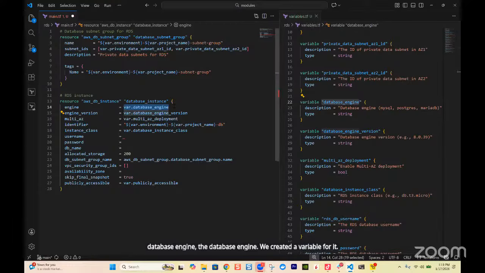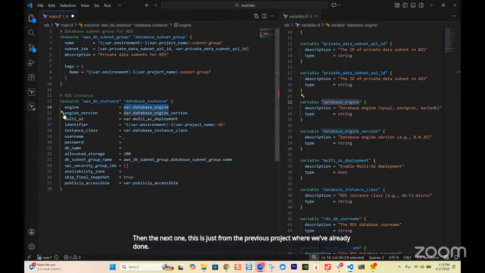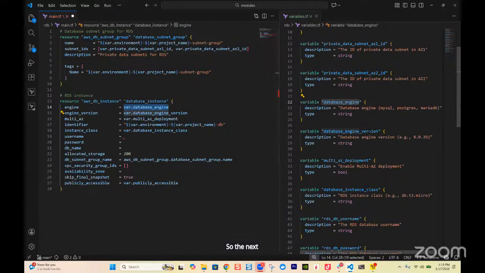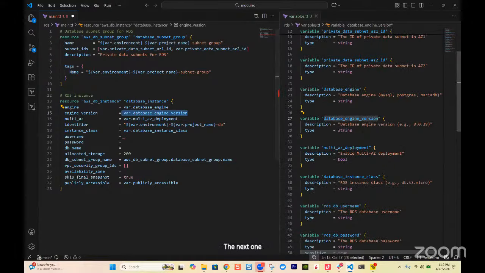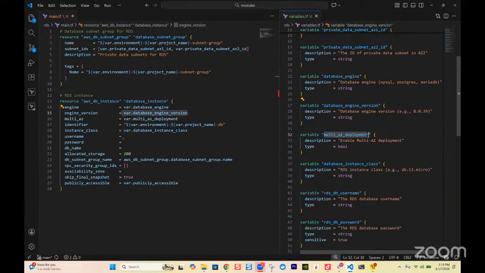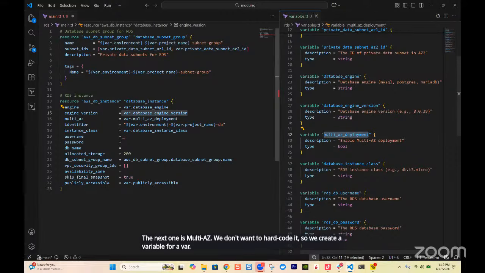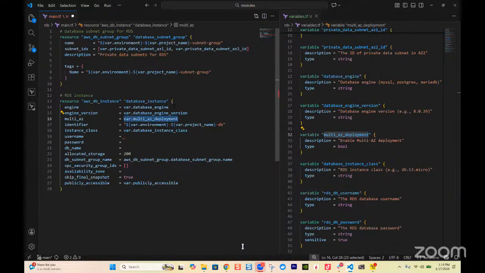Then the next one, this is just from the previous project, what we've already done. So the next here is engine version. The same way, we don't want to hard code it. We created a variable for it, var.engine_version. The next one is multi-AZ. We don't want to hard code it. So we create a variable for it, var.multi_az_deployment.